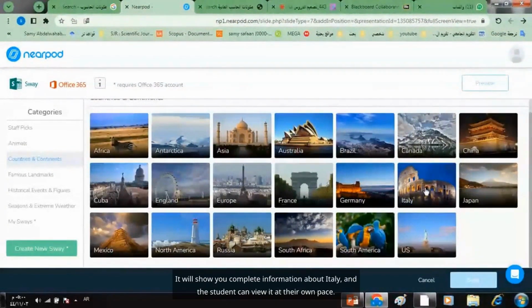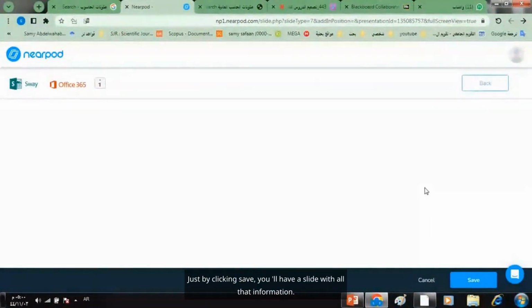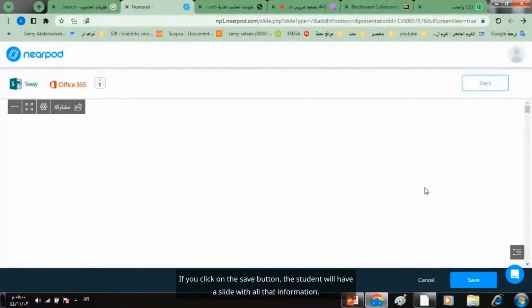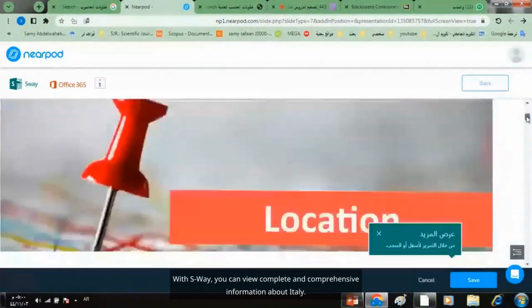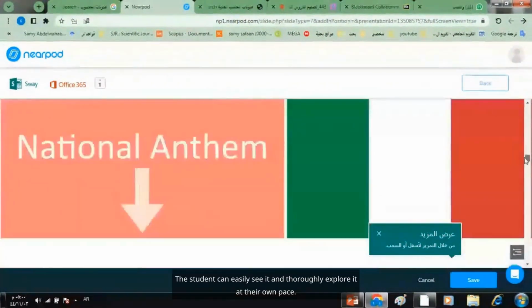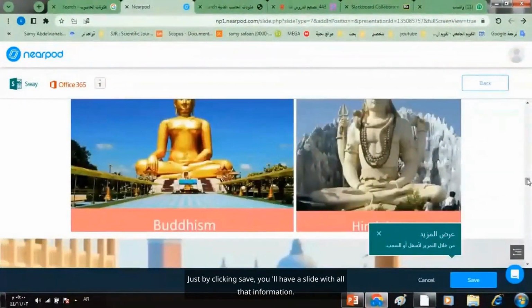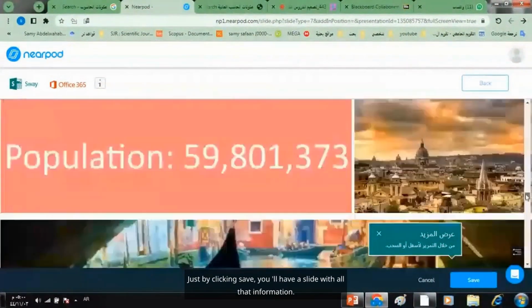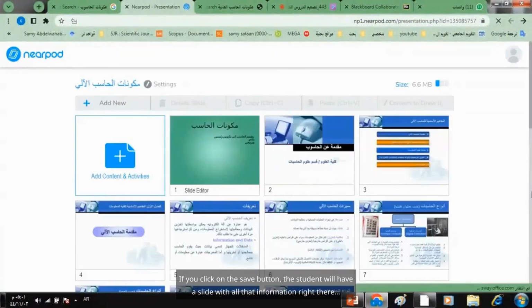It will show you complete information about Italy, and the student can view it at their own pace. Just by clicking save, you'll have a slide with all that information. If you click on the save button, the student will have a slide with all that information right there.